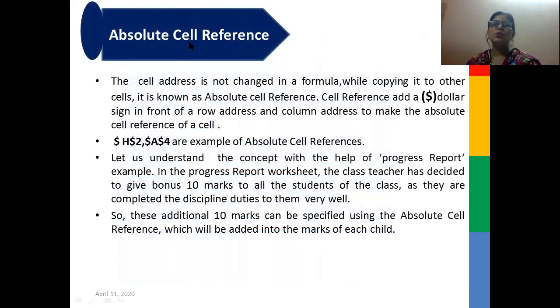Second is absolute cell reference. The cell address is not changed in a formula while copying it to other cells. It is known as absolute cell reference. Add a dollar sign in front of a row address and column address to make the absolute cell reference of a cell. $H$2, $A$4 are examples of absolute cell reference.